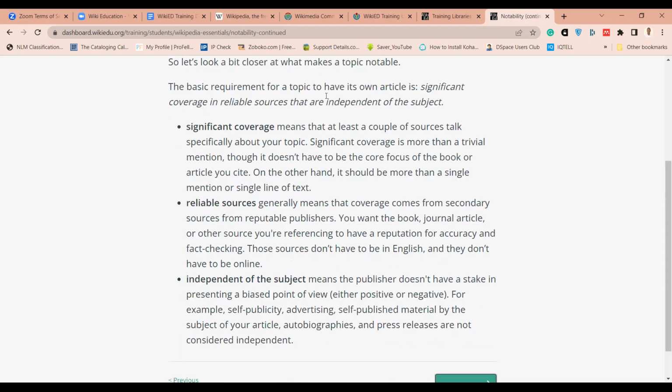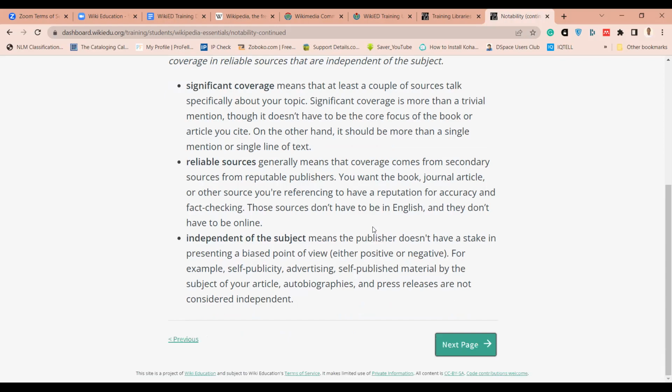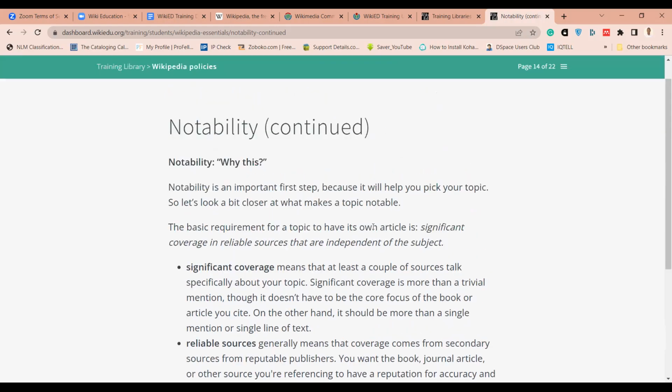Independent of the subject means that the publisher doesn't have a stake in presenting a biased point of view, either positive or negative. For example, self-publicity. If you produce a book or an article, and it has information about you, it will not be allowed to be a source cited when the topic being discussed is you. No, it will not work. Advertising, self-published material by the subject of your article, autobiographies, and press releases are not considered independent sources. So please, we shall not use such.